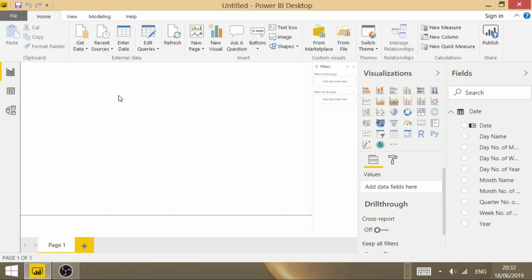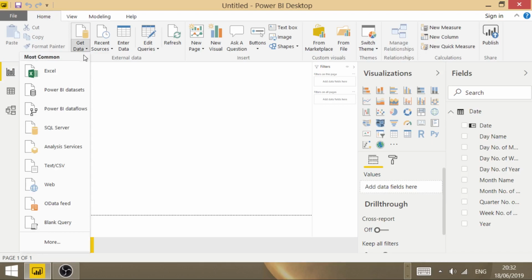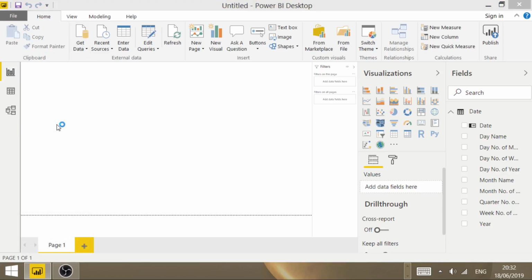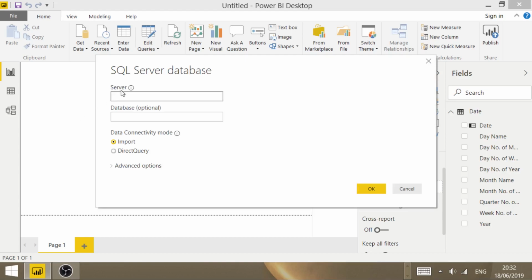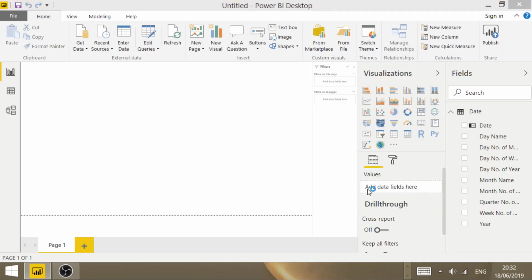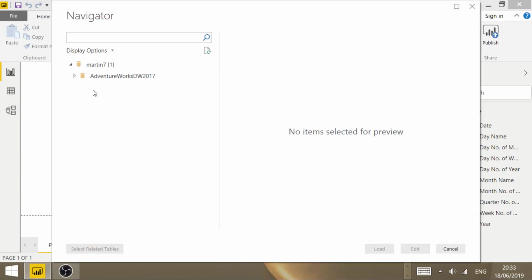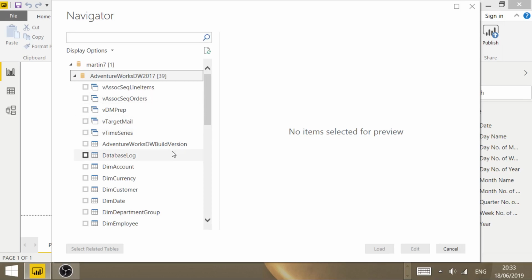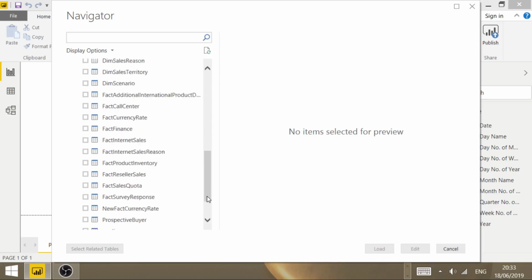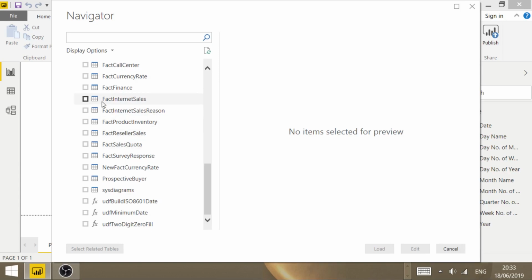Now I want to get some sales data. Get data, SQL Server. One is called Martin 7. Okay, it's an import. It's okay. That's it there. Expand out the database. And the name of the file here is Fact Internet Sales. So click that.